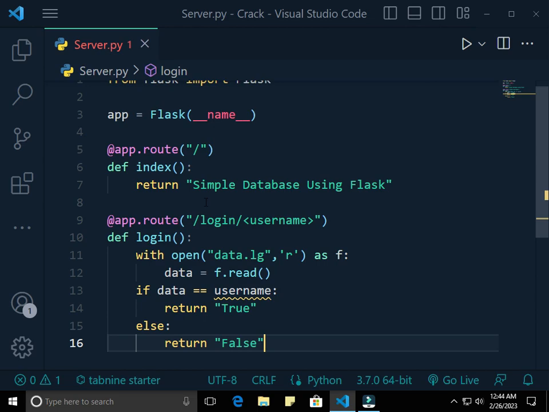The second step: Python reads the file and stores the data as a string. Using an if-else statement, you can check if the data is in the file and then return true or false.